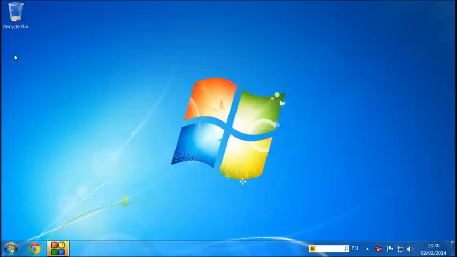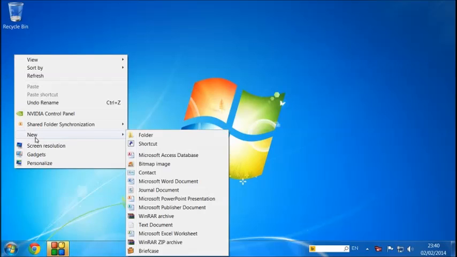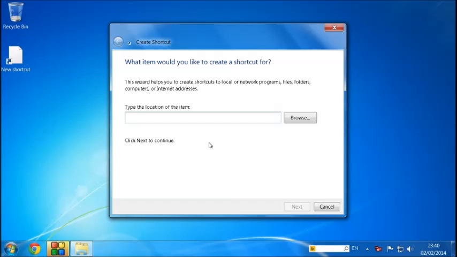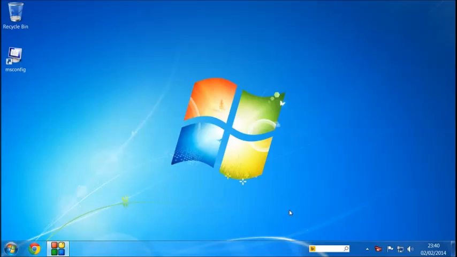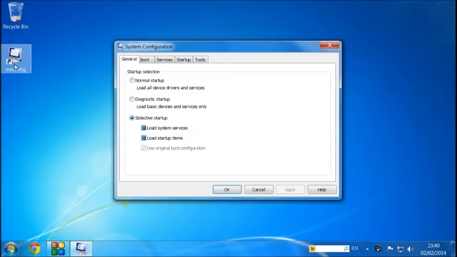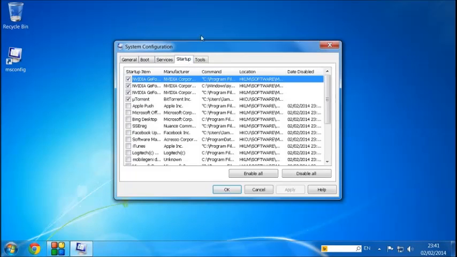First of all, go to your desktop, right click, go to new, click on shortcut and type in msconfig. So that's msconfig and click on next, then click on finish. Now you'll see the program shortcut is made on your desktop, so let's load it up. Now you'll want to take focus on only two tabs. We've got services and we've got startup. So that's all we're going to look at, okay?